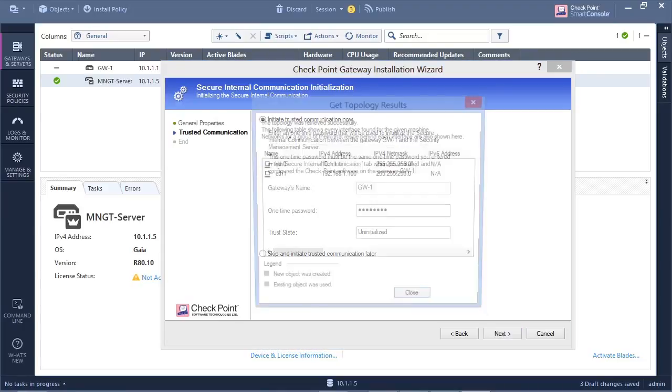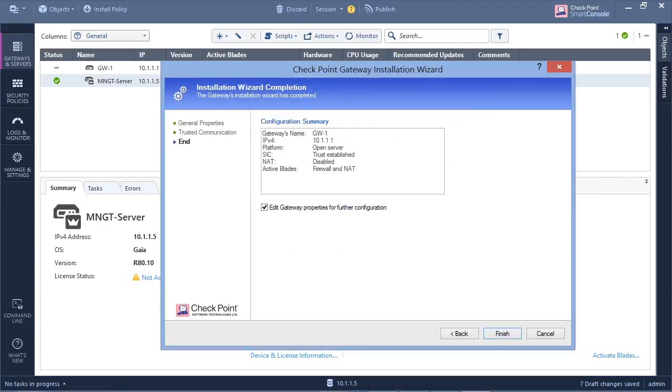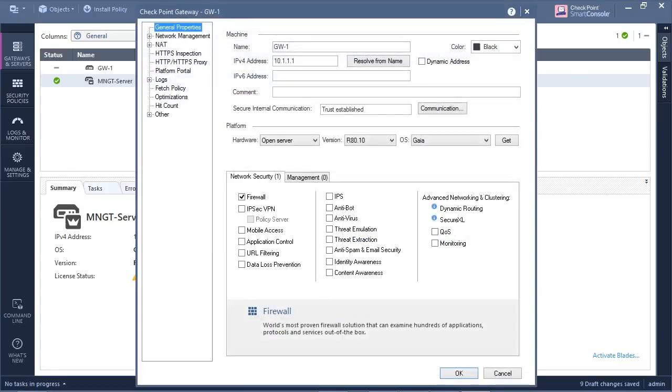Next, we'll get the interfaces. We only got two interfaces. I configured the outside. I gave it a static IP address of 192.168.1.100. Close that. Okay, we're good to go. And there is our gateway.